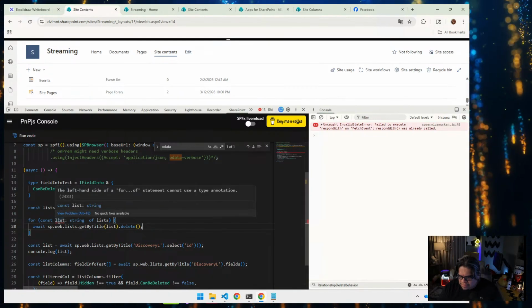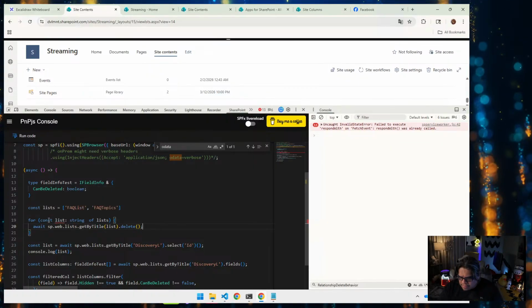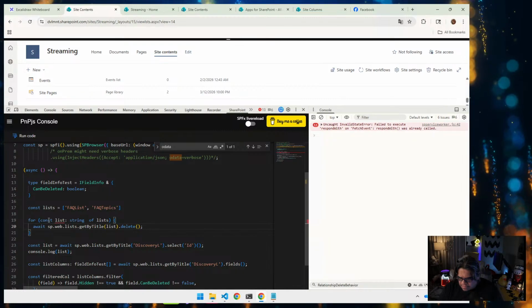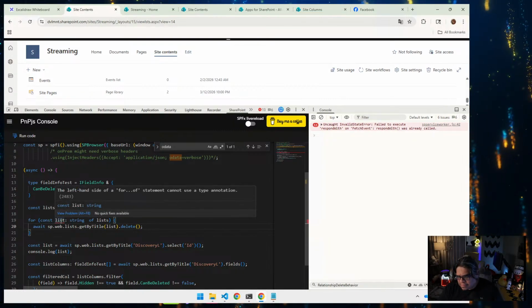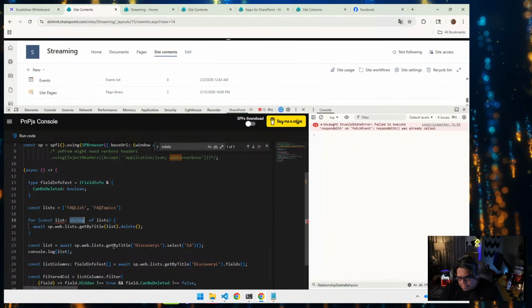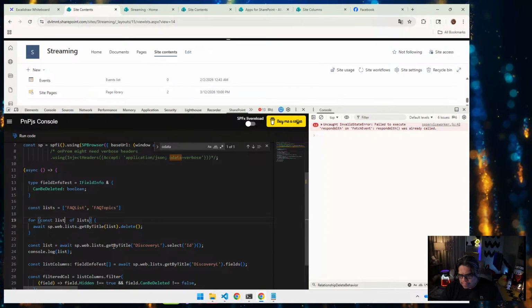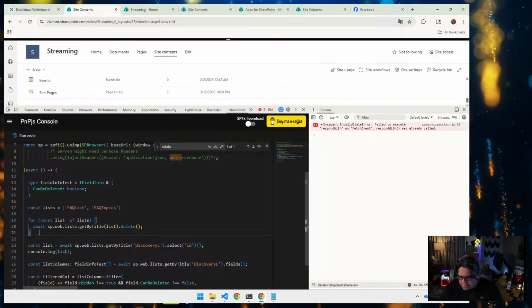Inbox full, what? Left hand side. What am I missing here? Okay. And then I need to delete the columns.